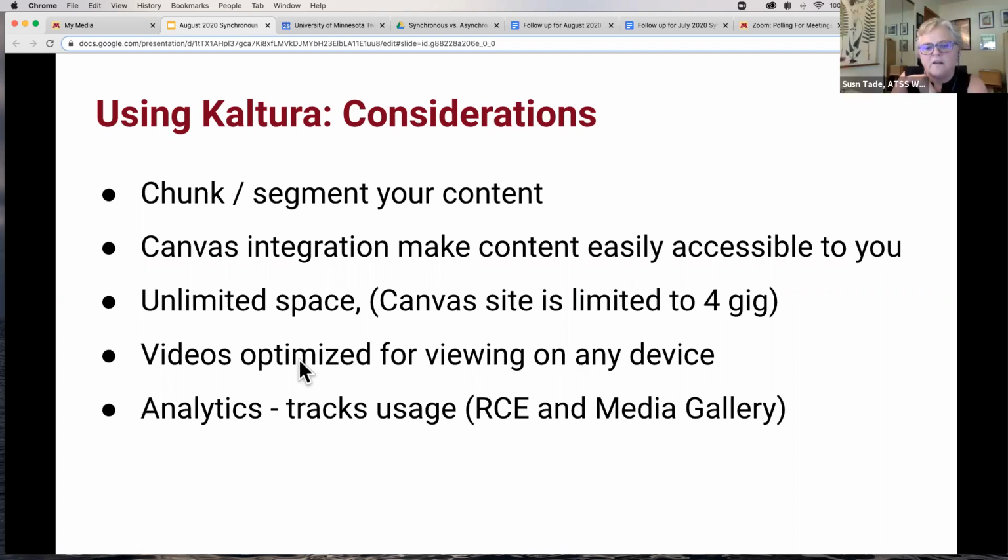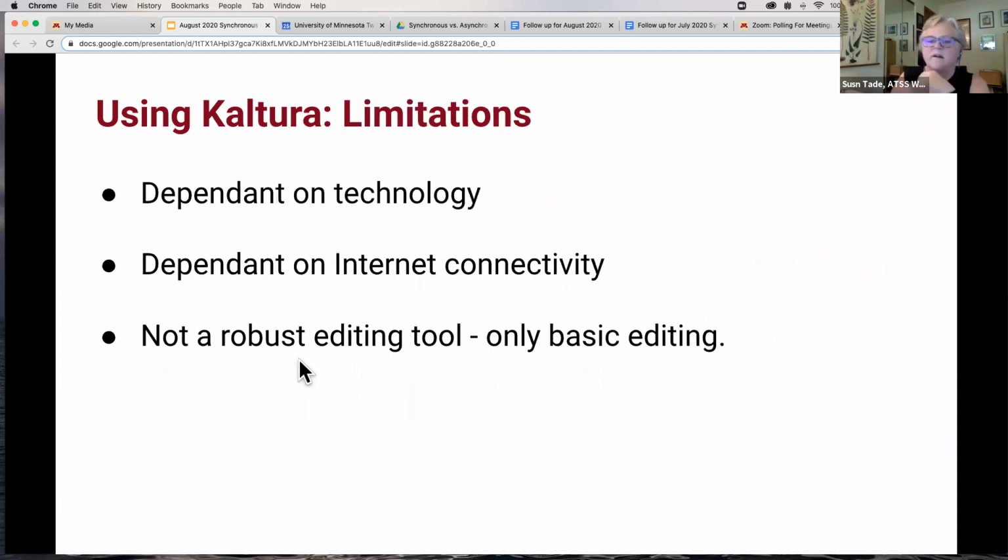The video viewing in Kaltura is optimized. It can detect the kind of device the student has, so it can optimize the viewing frame rate, etc., for the students. And we talked about the analytics as well, being able to see who's watching and how long they're watching. But Kaltura is limited by internet connectivity, and it is not a robust editing tool. You can edit off the beginning and the end, but you cannot edit in the middle. All the more reason to have chunks of content, so that you can do one chunk, rest, and then do the next chunk.